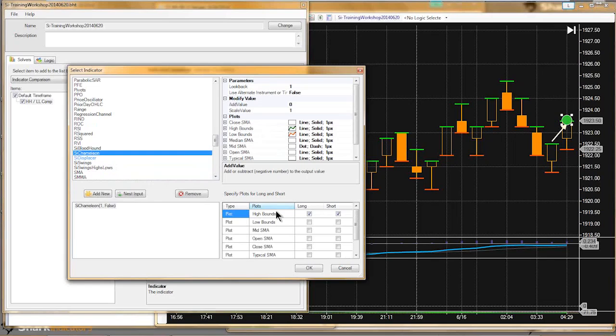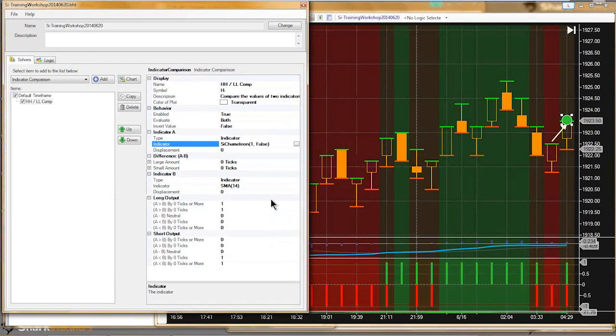And I'm just going to make an assumption here, and I'm going to say that if we make a higher high, we're going to want a long signal. And if price is making a lower low, we're going to want a short signal. Right, so we're going to be using the high prices to generate a long output, and we're going to be using the low prices to generate a short output. Just like so.